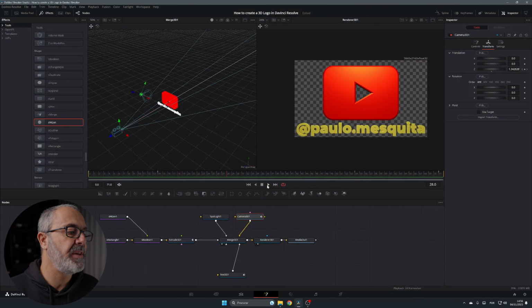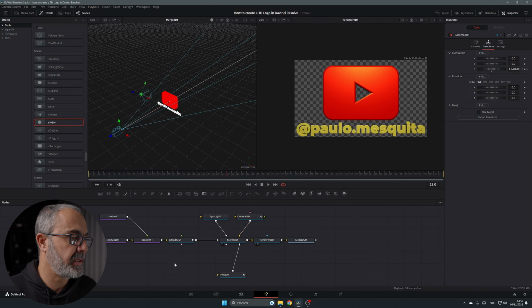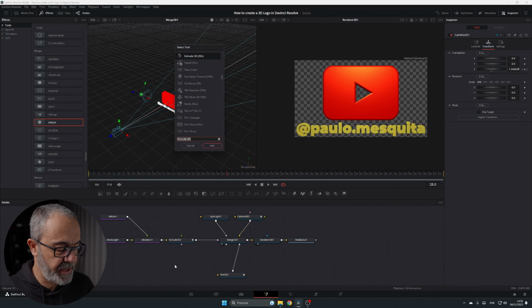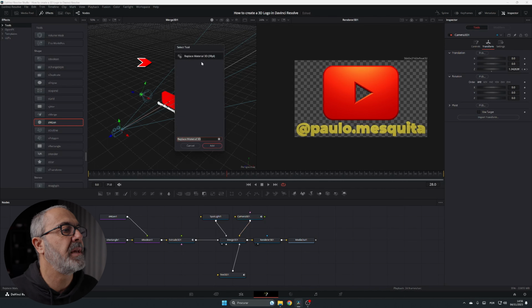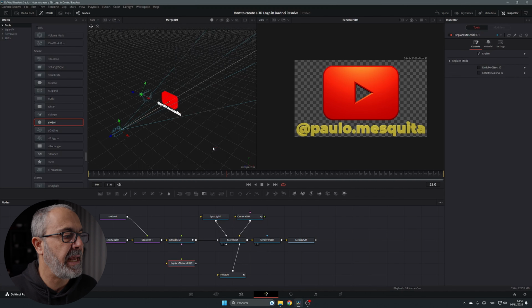So now if you want to give some texture to your letters, it's easy. Let's select in here, let's press shift space and type material, and we have this one, replace material 3D. Let's add it. Let's put it between the text and the merge. So press shift and drag it until you see this line blue. Now you can add here a material that will replace.